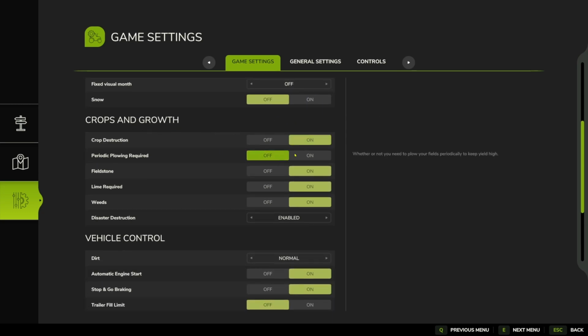Right here, crops and growth, crop destruction. Now, if you have this on, you can do whatever you want, guys, but if you have this turned on and you accidentally run through your crop or whatever, it's going to destroy it, okay? So I recommend turning this to off. I leave mine off. Periodic plowing required, which I think is like every third harvest you have to plow. So if you turn this on, it will let you know when it's time to plow your field. All right? I'm just going to leave mine off.